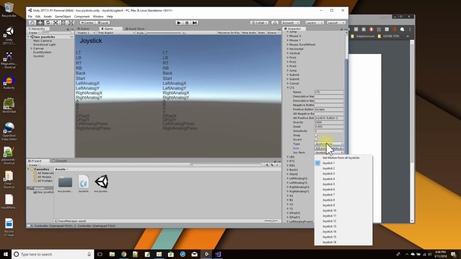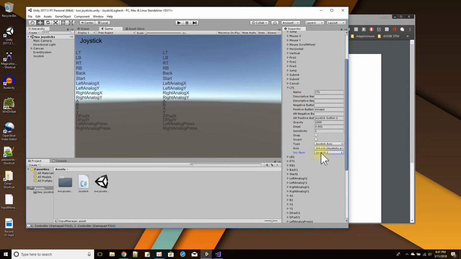If you just wanted to set it up to read from any joystick plugged in, you could pick get motion from all joysticks. But in this example, I have two joysticks, so I have to say that this one is just for joystick 1. And what else mattered? Oh yes, I set the dead zone, which is better at 0.4, and the sensitivity at 1. Okay, so that's the way an axis setting would look.